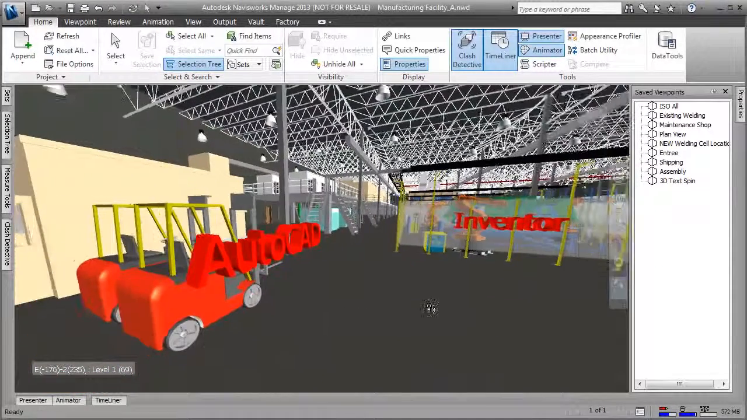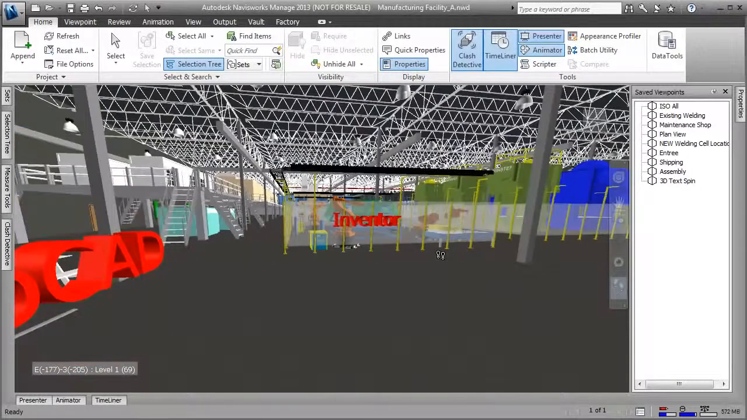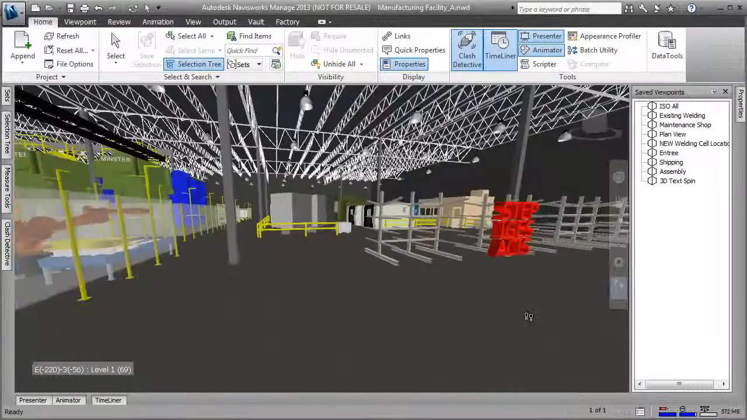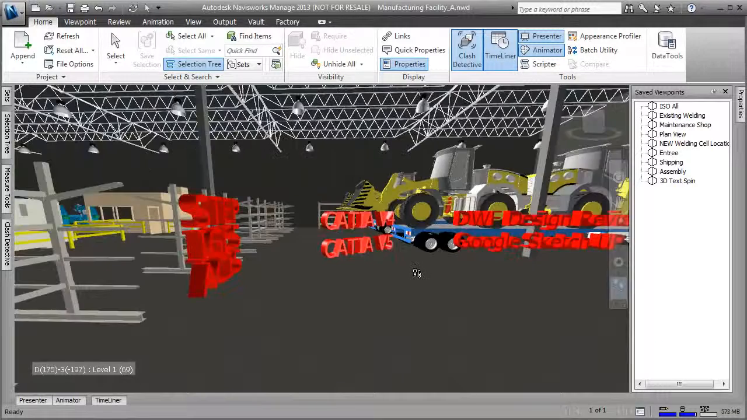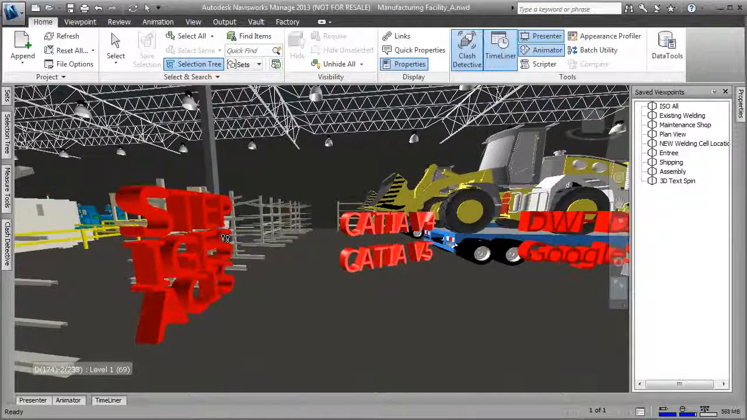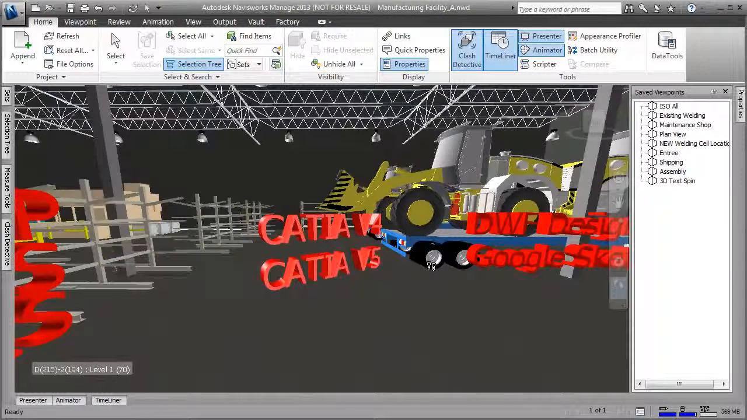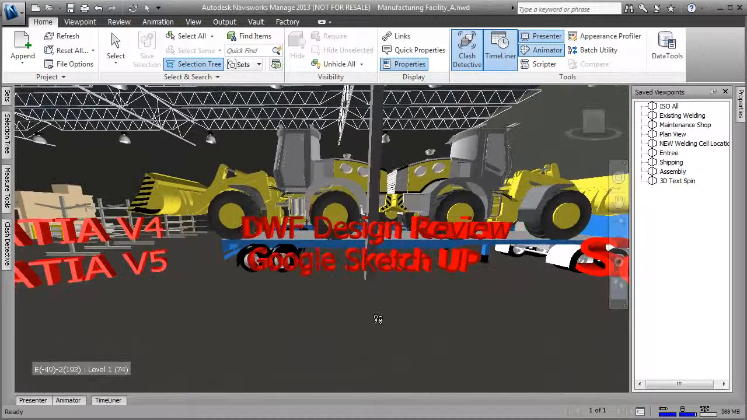So for instance, some of these assets came from AutoCAD. A lot of these assets came from Inventor in the manufacturing modeling environment. But any of your manufacturing tools that work with STEP, IGES, or ACIS can absolutely be used. CATIA V4, CATIA V5, even things like the DWF files you get from all the Autodesk tools, those highly compressed DWF files, you can use those with Navisworks.